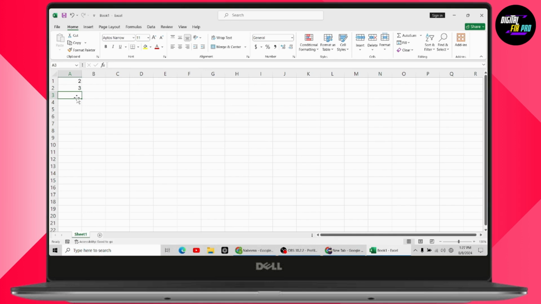You can experiment with different numbers and bases to understand how logarithm works in Excel. So that's how you can calculate log.